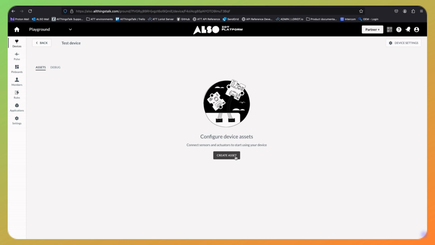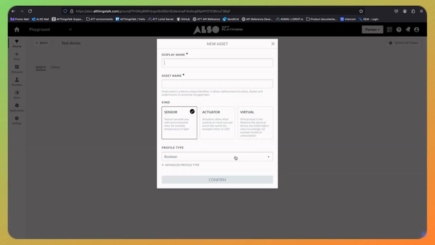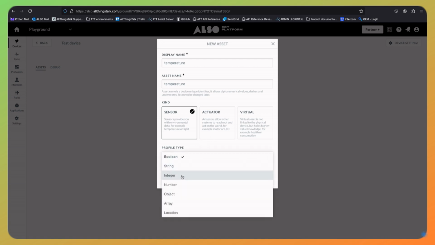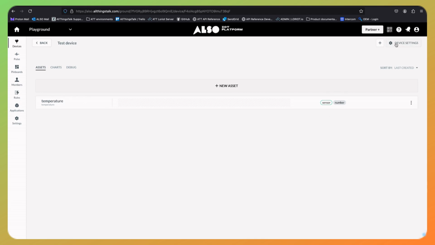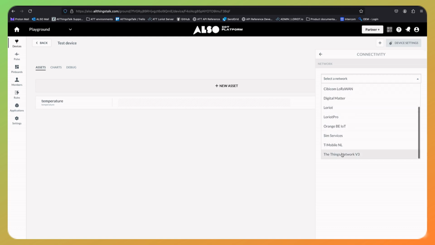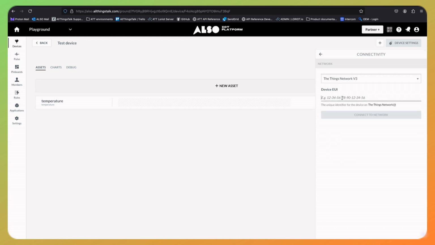Here you can create the assets of the device, for example, a temperature sensor. Or you can set your device connectivity, for example, connecting it to the Things network.